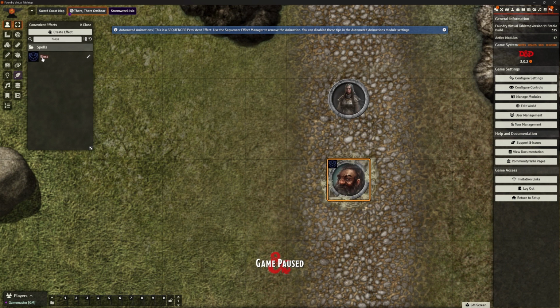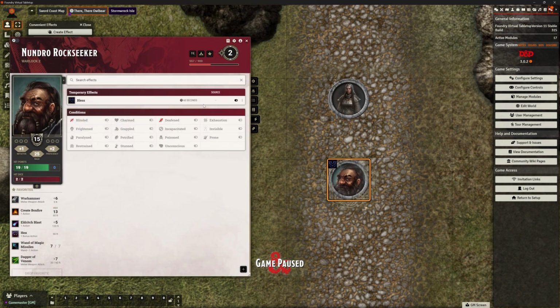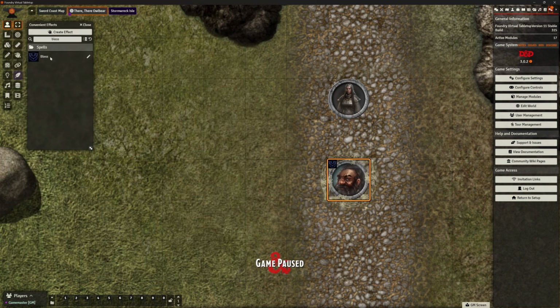There we go. So we can cast that on Nundro. Again, it's applying the sound effect and the visual to the token and applying the effect to that character as well. Just to prove that, when I come in here we go, we've got bless and it's on 60 seconds and we know that Time's Up will count that down. Oh, isn't this nice? This is suddenly much easier.